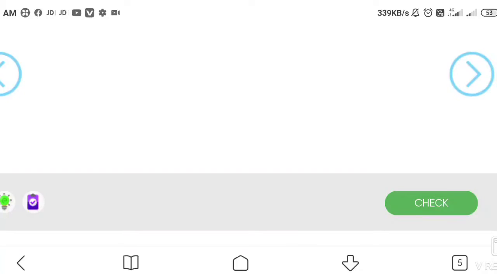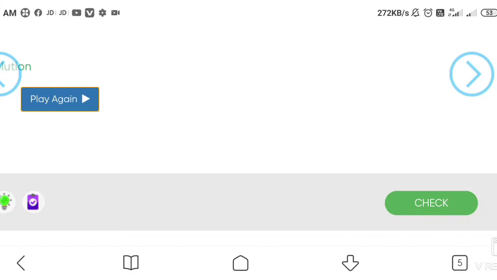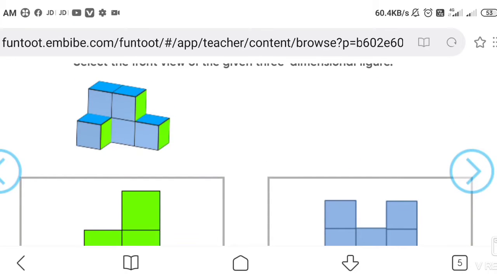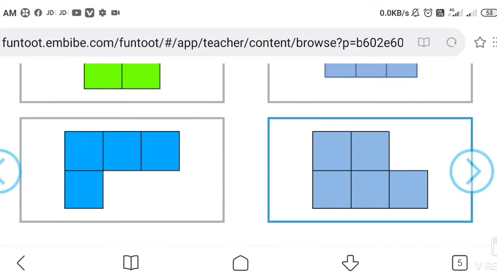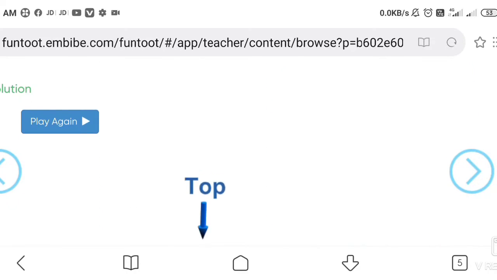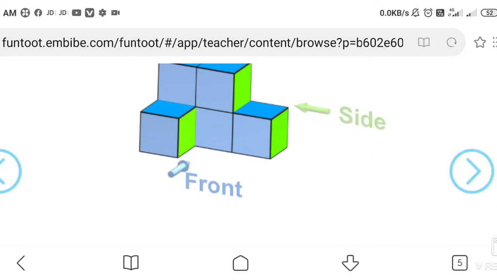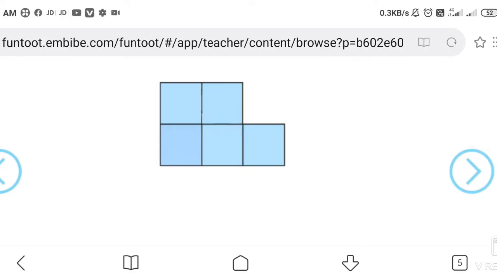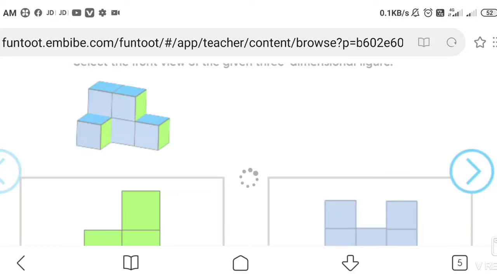Solution is, we have to find the front view. Which one is our front view? Yes, they see 1, 2, 3, 4 and 5. That means 5 cubes are here. So check this answer. See, top is given, side is given and front view 1, 2, 3, 4, 5. That means this is our front view. Understand?